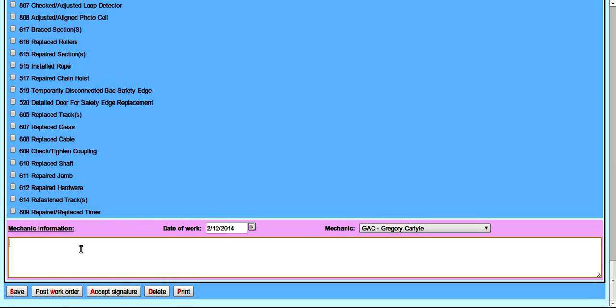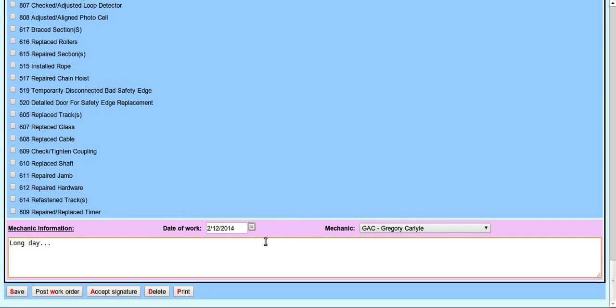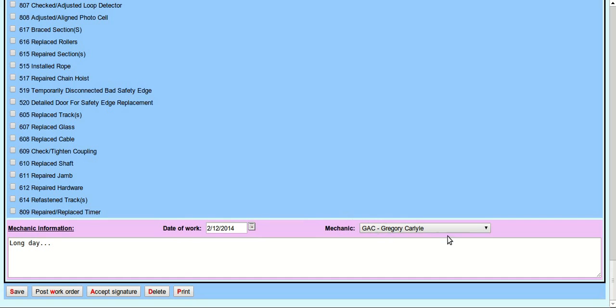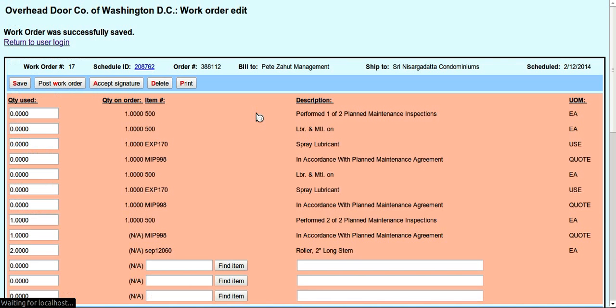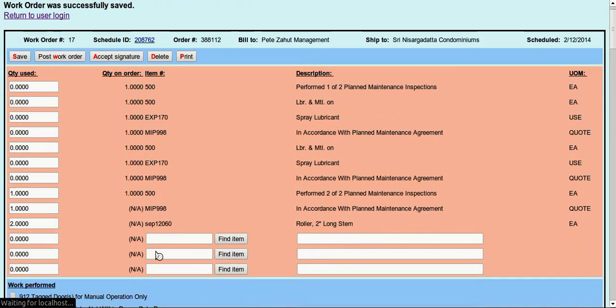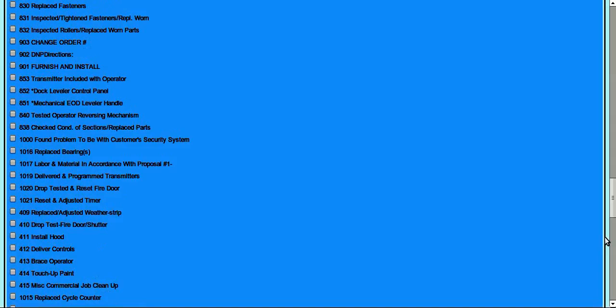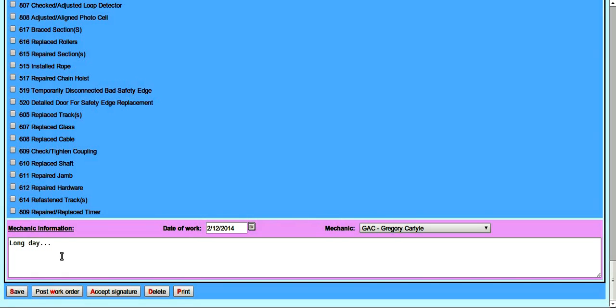Here's where you put information on the ticket that the customer needs to see. Okay, so Monday. There's a date. It's got a date picker, of course, if you want to change it. Mechanic, if it's a different mechanic, you change that on the drop down list, and then you hit save. When you save, it'll pick up that item that I just put in, the roller, pick up the work perform codes, and it'll save your signature, your information that you put here.